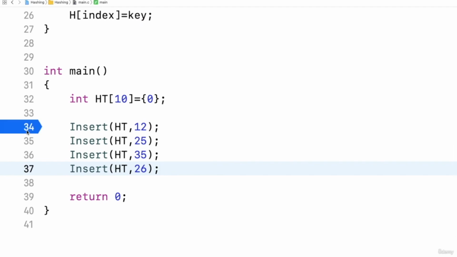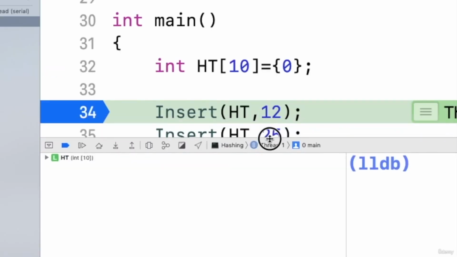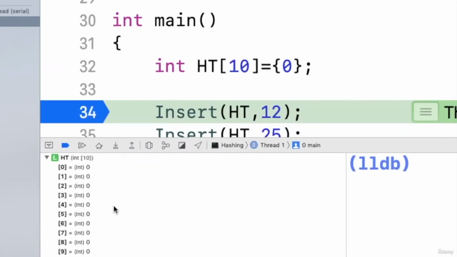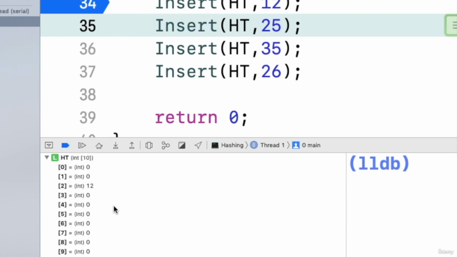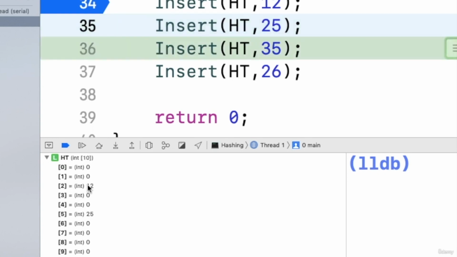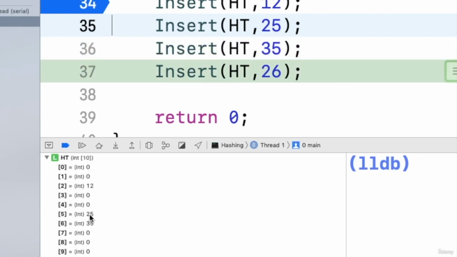Now here I'll put a breakpoint and I will run the program. You can watch in the debug area that no value is inserted, the hash table is empty. Then if I continue debugging, now 12 is inserted at index 2 inside the debug area, you can see. Then next, 25 is inserted at index 5. The next, 35: there was no free space, so it is inserted at the next free space, that is 6.